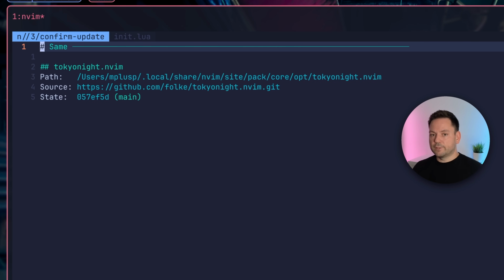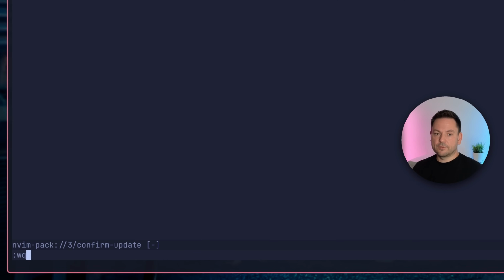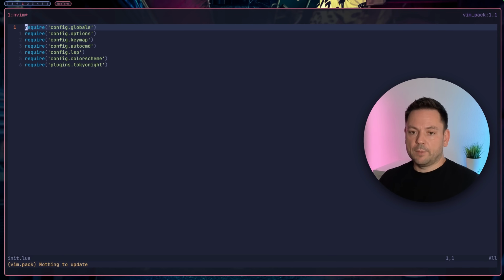What we could do if there would be an update here, we could just write and save this buffer and then the update would go through. Or if we just quit the buffer and didn't write it, then the update would be aborted. So in our case, nothing will happen even if we save this. Let's do this. Nothing to update, you see on the bottom left. And that's how updating works.